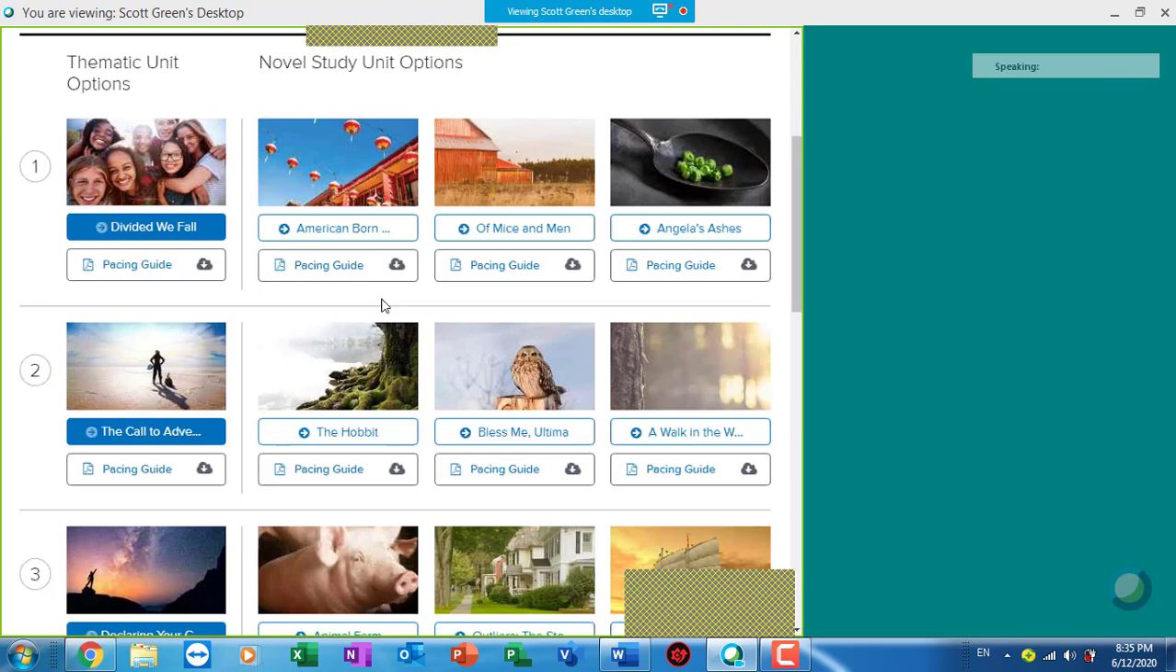To enter any unit, you can click on the title. So here for thematic unit 1, I'm going to click on the tab Divided We Fall.